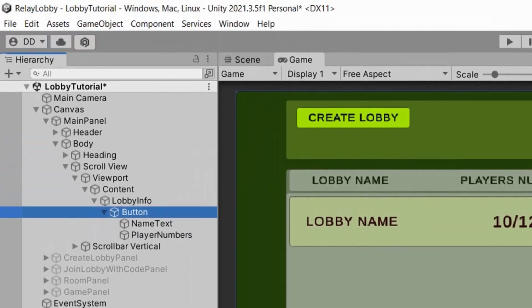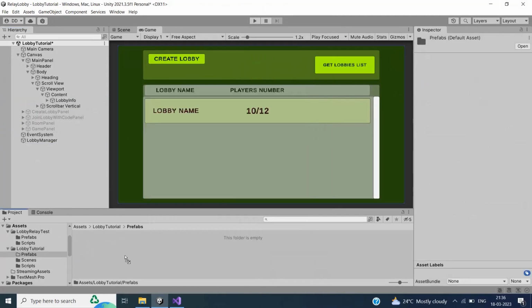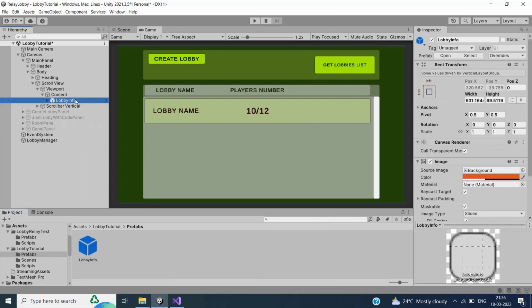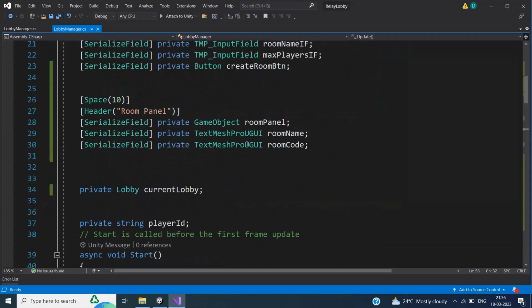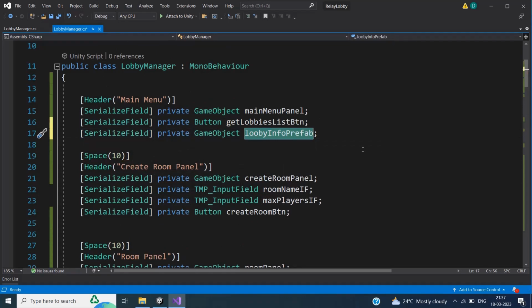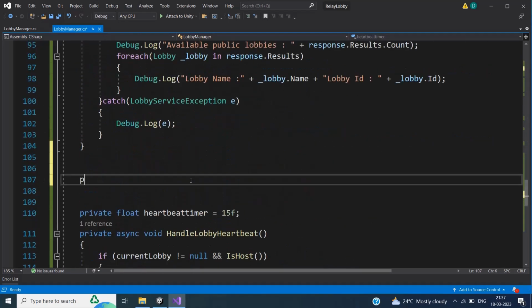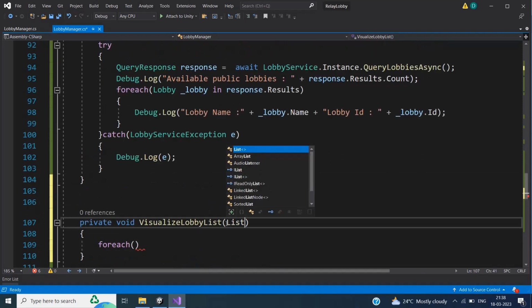Now we shall make a prefab of this UI. We have created prefab. Now we shall delete the lobby info UI from hierarchy. Now we need to create a serialized field for the lobby info prefab. Now we shall write a function to visualize the lobbies list, giving name as visualize lobby list. This function will take a list of lobbies as input parameter.